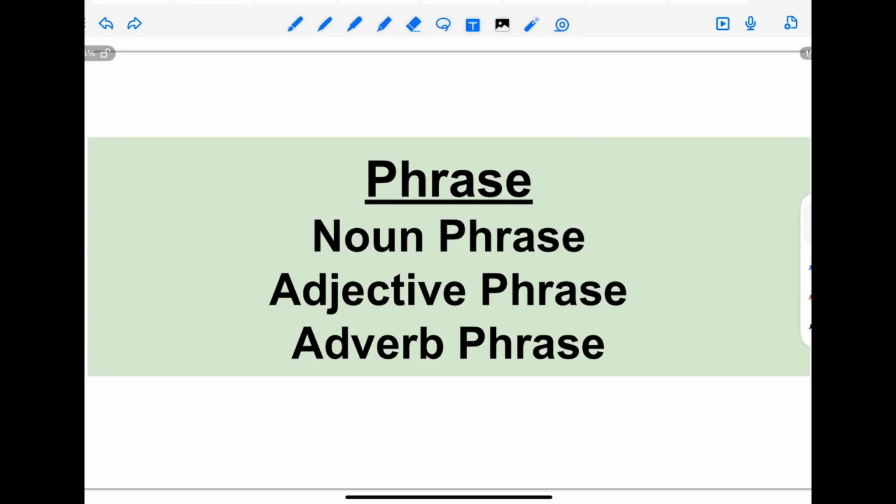Hello friends. So today's topic is phrase. So we will see the definition of phrase, the difference between the phrase and a sentence, and then we will learn the types of phrase like noun phrase, what is adjective phrase, what is adverb phrase. So let's begin.